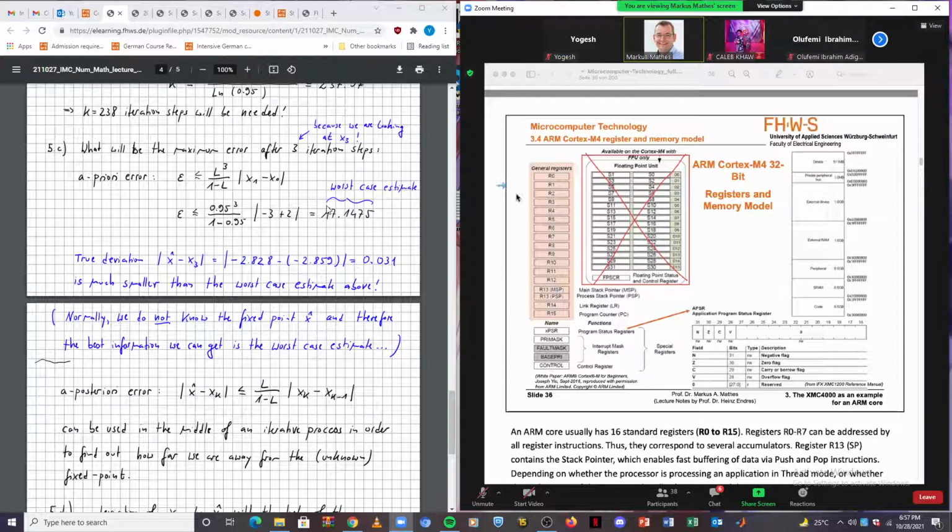Then let's take a look. Sorry, I'm trying another cursor. Let's take a look here on this orange block. This block is very important because in our ARM Cortex-M4, we have now 16 general usage or general purpose registers.